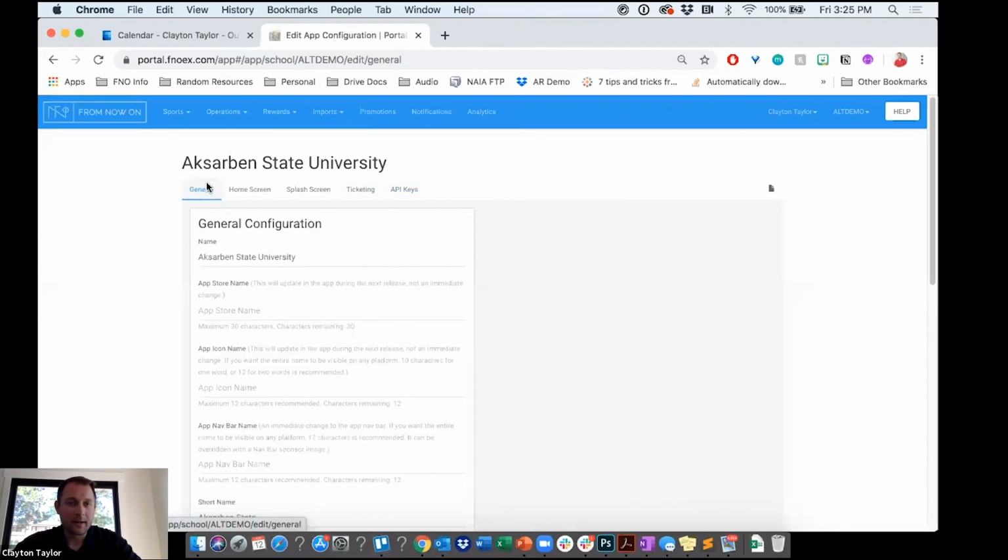So that's our summary of the app configuration page. Like I said, there's a lot of different pieces here, but we wanted to make sure we had a video explaining what all these fields do, so you're well aware when you make changes in here what that's going to affect.